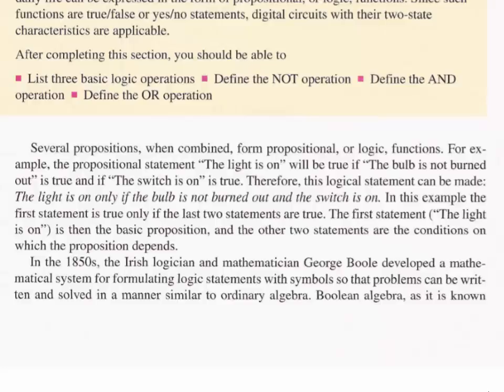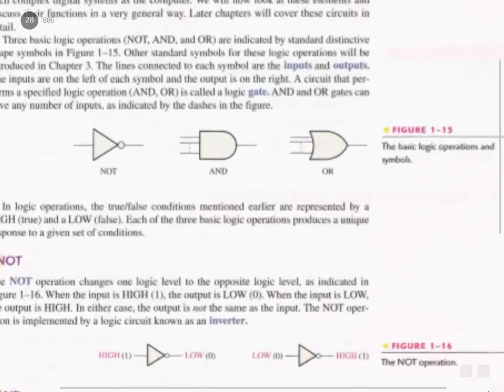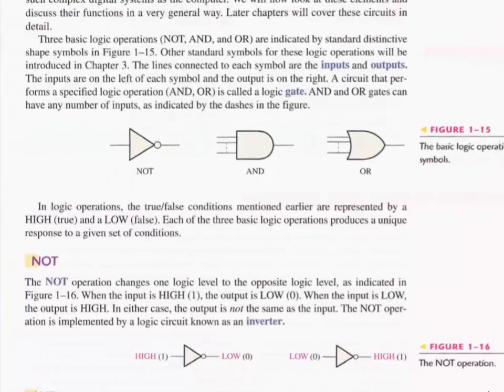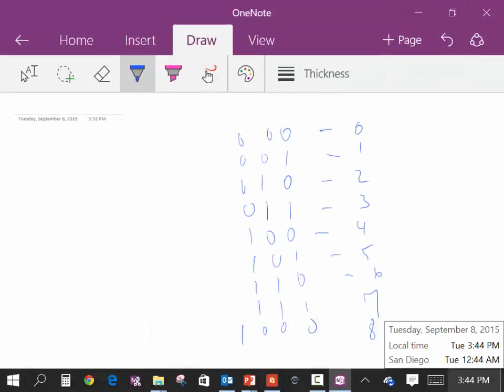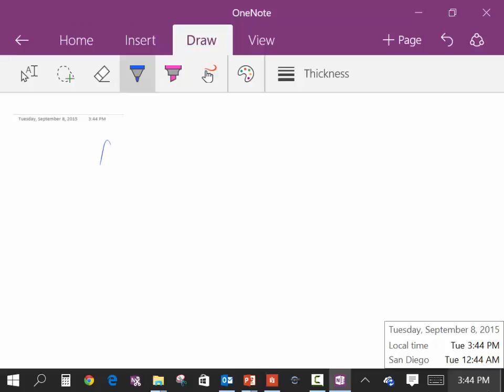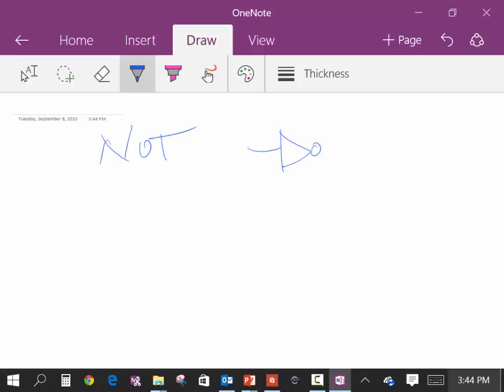So we have the three basic functions right here. These are our three gates. We'll talk about them right here. We have the NOT gate. The NOT gate looks like this. Anytime you see the bubble, that means you invert the signal. This bubble, we'll see that bubble pop up a lot.